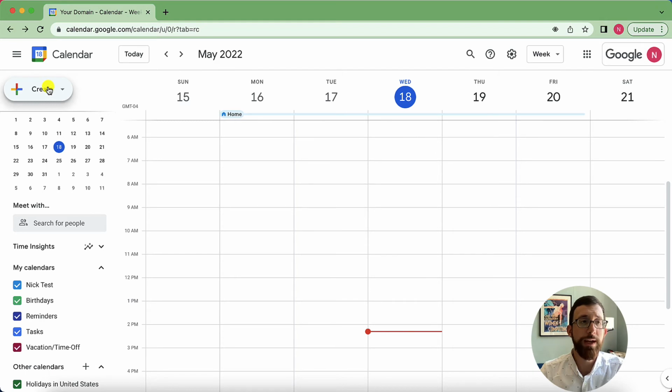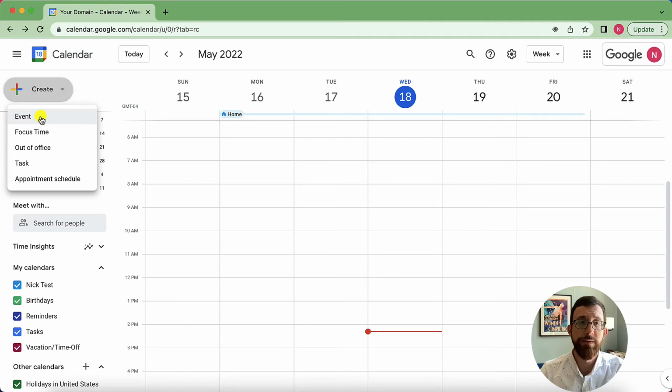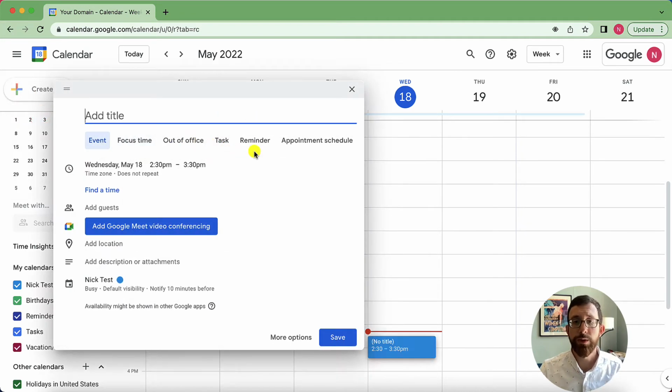I'm going to go ahead and create my first calendar event. So there's two ways to do this. You can hit the create button at the top, or you can click and drag anywhere on your actual calendar. I'm going to hit create and click on event. So it's going to throw it in pretty soon after your current time.